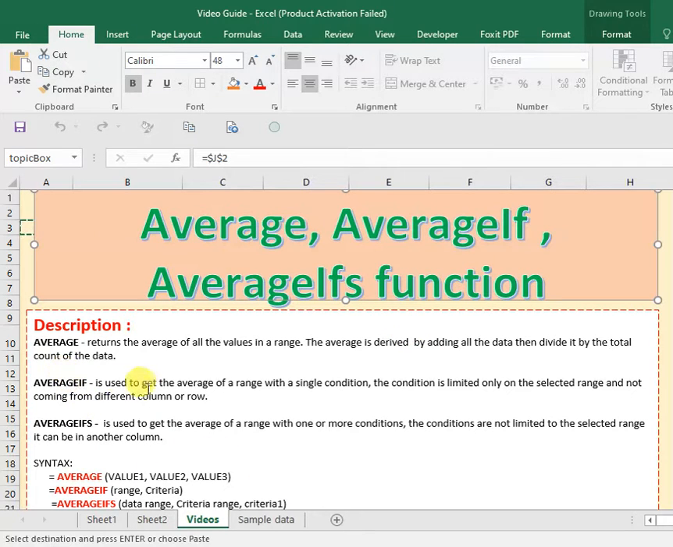For AVERAGEIF, this is also the same as the average, only that it is used to get the average of a range with a single condition. So you can give a condition already with AVERAGEIF. Again, the condition is limited to only the selected range, and you cannot add another criteria range for this.